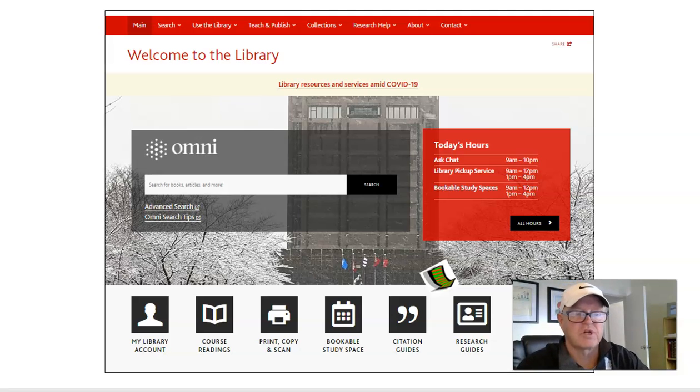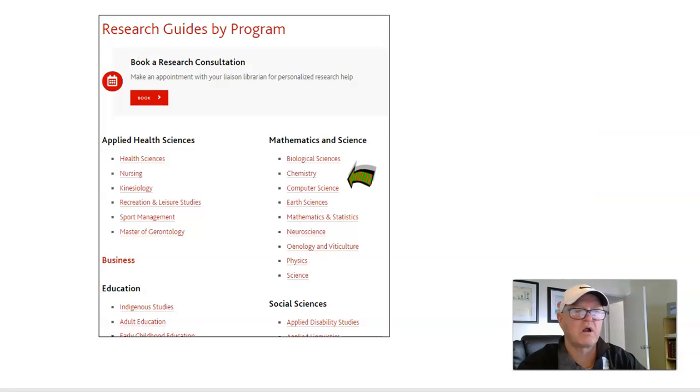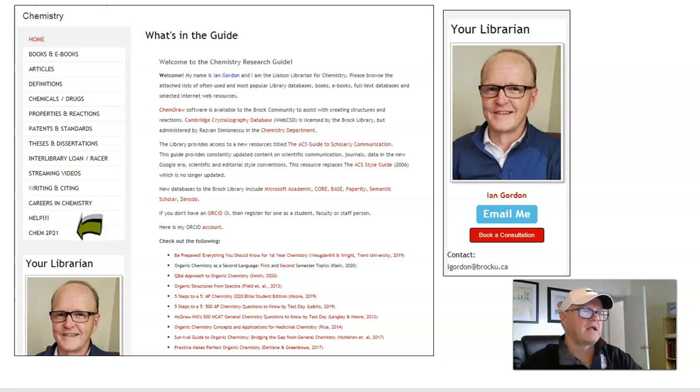But if you look at the research guides in the bottom corner, that's where we'll take you to a list of library guides for different faculties and different subjects. The chemistry guide is the one that you should be looking at. And on it has a number of things.